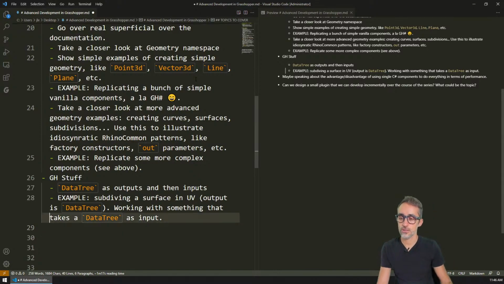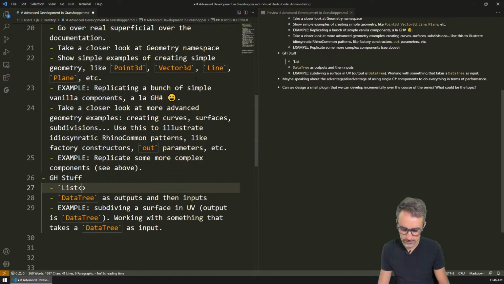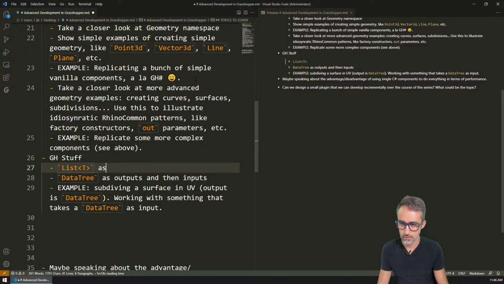Well, we should also start with Grasshopper stuff. No, well, we should probably start with like list as inputs and outputs. Yeah, because like we should probably explain that first.